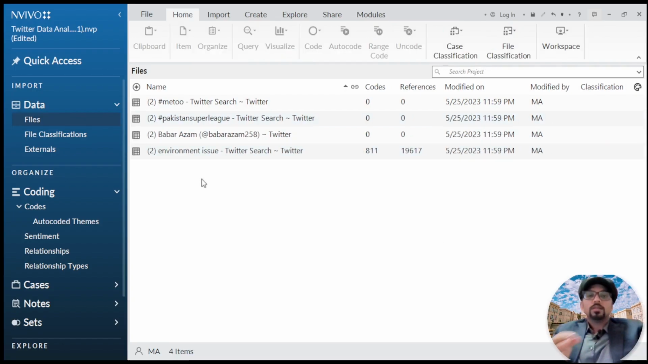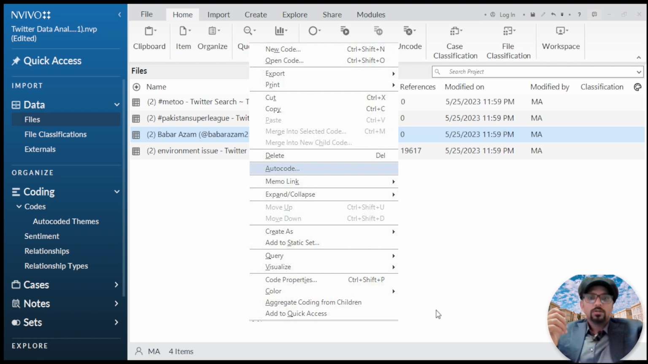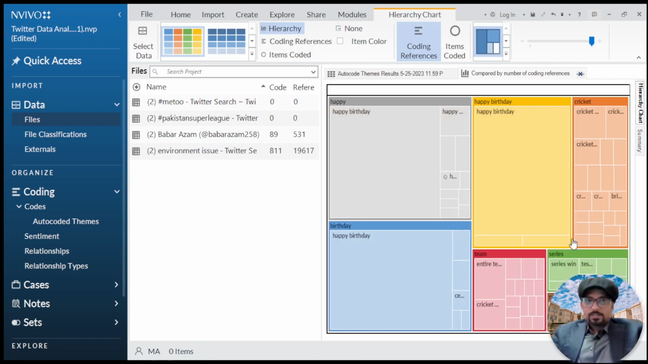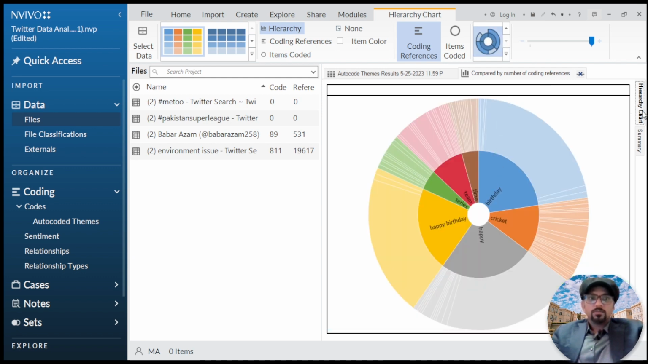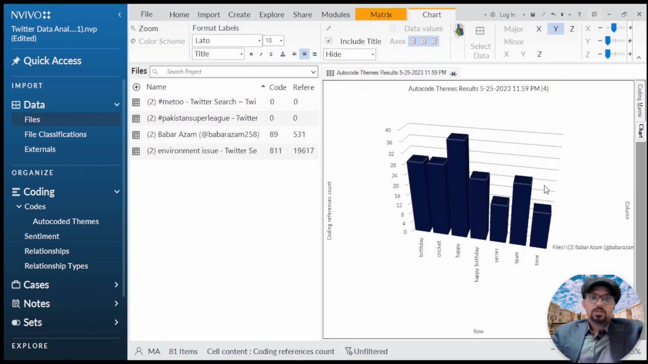You can apply this same thing on any file, any text file. Let it be this Twitter profile dataset, text file, or anything. Let me demonstrate it on some other file as well. Babar Azam profile dataset, AutoCode, identify themes, next, finish. And this is the same hierarchy chart. Happy birthday, series, cricket, then sunburst, summary, frequency, chart.